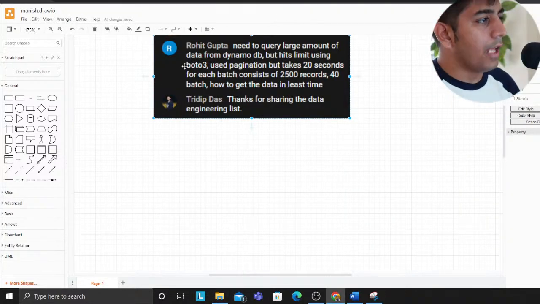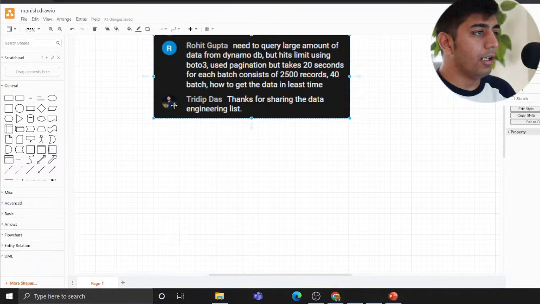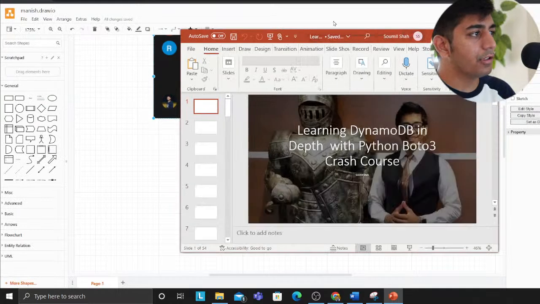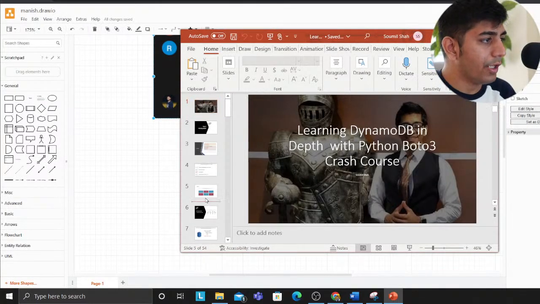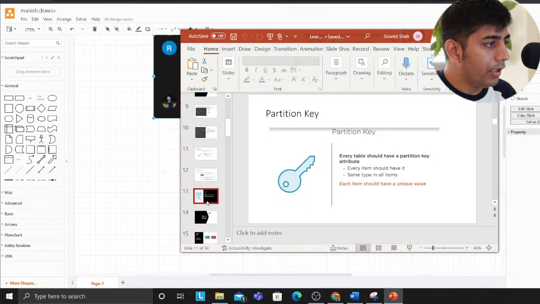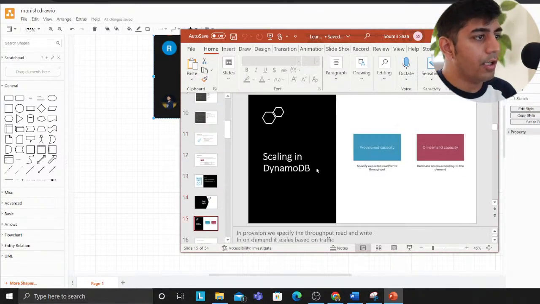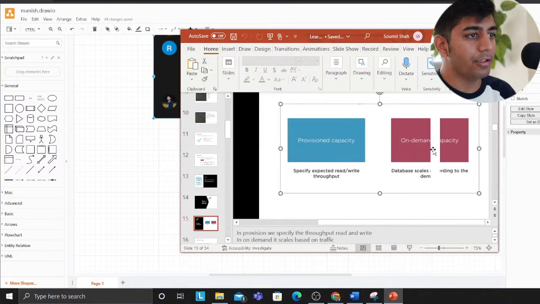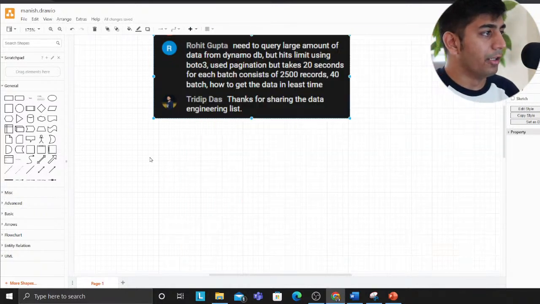So again, DynamoDB operates in two modes, right? On-demand mode and provisioned mode. So first and foremost, I just wanted to show you that slide quickly. Here, this one. So Dynamo offers two modes, basically provisioned and on-demand. So first thing, change your capacity to on-demand, okay?